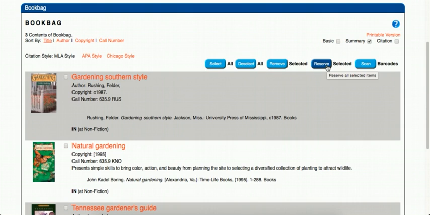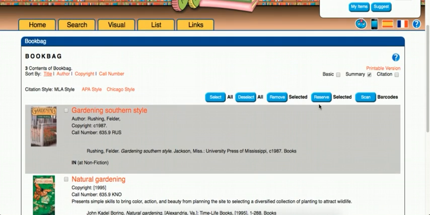But reserving the items that are checked must mean that they're checked out. You can only reserve a book that's checked out. Otherwise, we're just going to ask you to come to the library and pick it up. Okay? So now that that's already done, it's already saved.